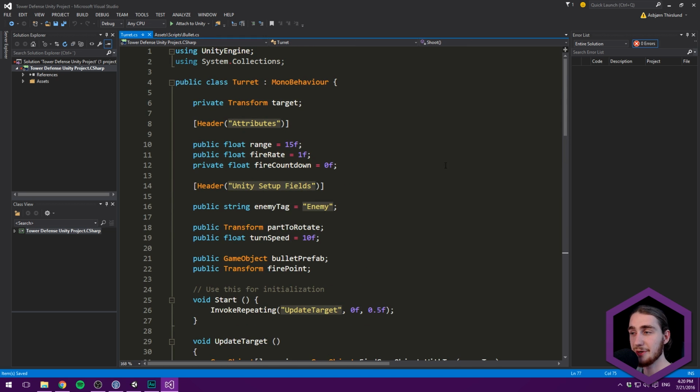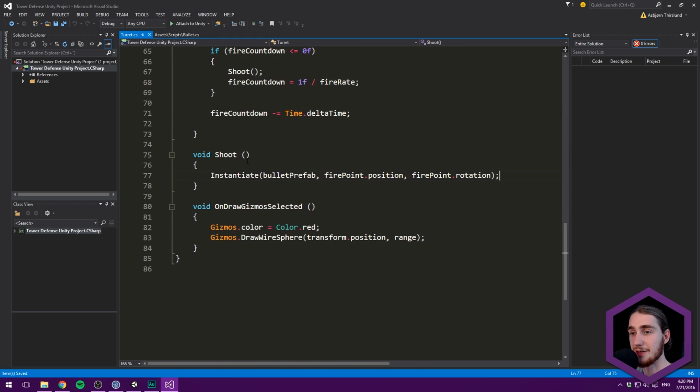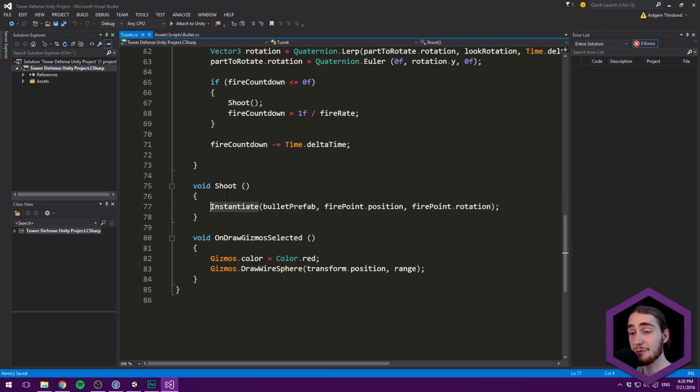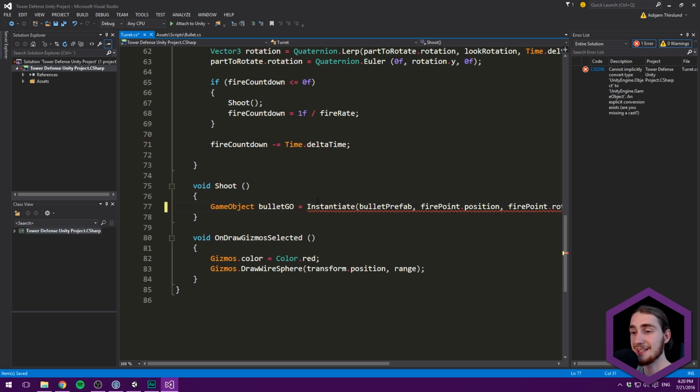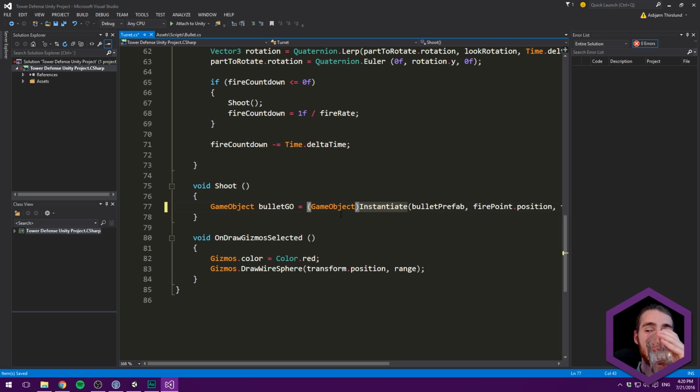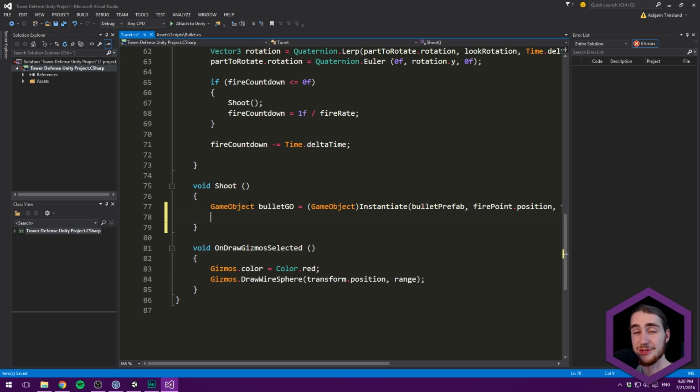So we want to go into our turret here, scroll down to our shoot, and first off we need a reference to our bullet that is currently instantiated, and we do that by making a temporary variable down here that we are going to call the bullet game object, and by setting that equal to the instantiated object. And we of course need to cast this into an actual game object. That is called object casting, and it's just a necessity. It's just something you need to do when instantiating objects and you want to store them. So now we have a reference to a bullet.